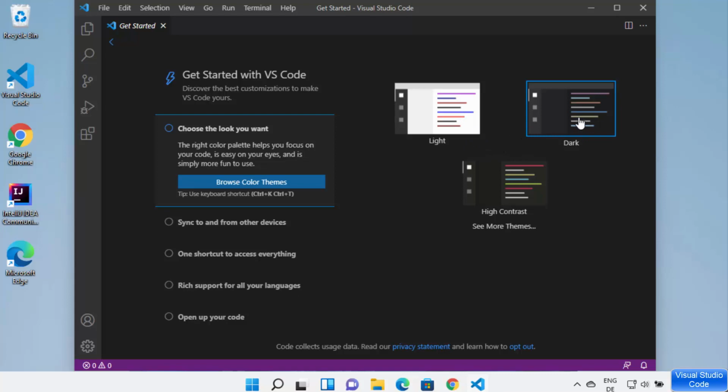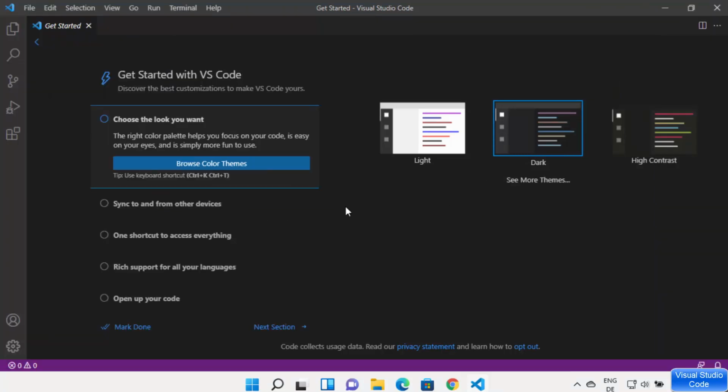I'm going to leave it as dark mode. Otherwise, you can also choose the light theme and then high contrast theme, and there are multiple themes available for Visual Studio Code. So at this point, your Visual Studio Code installation is pretty much finished. But let me show you a few more things about Visual Studio Code, and let me also show you how you can use Visual Studio Code for developing different programming languages.